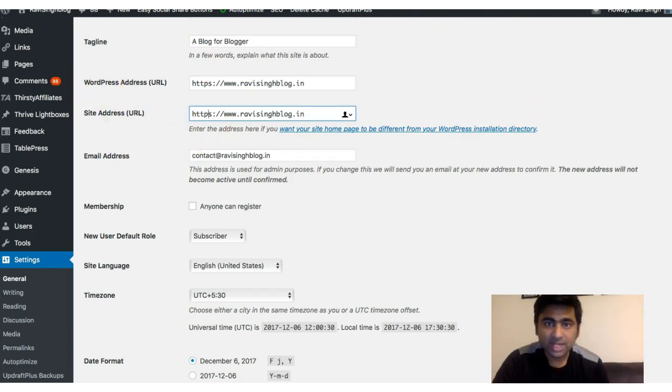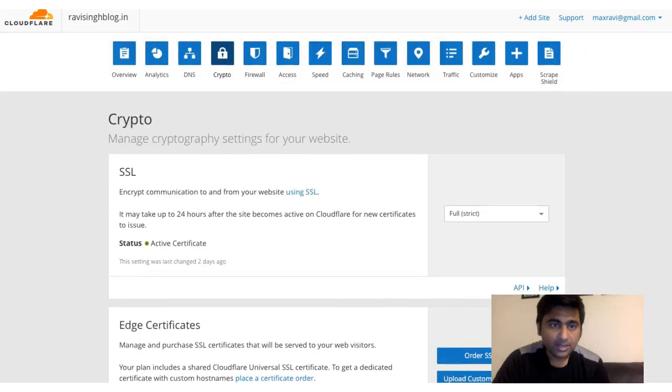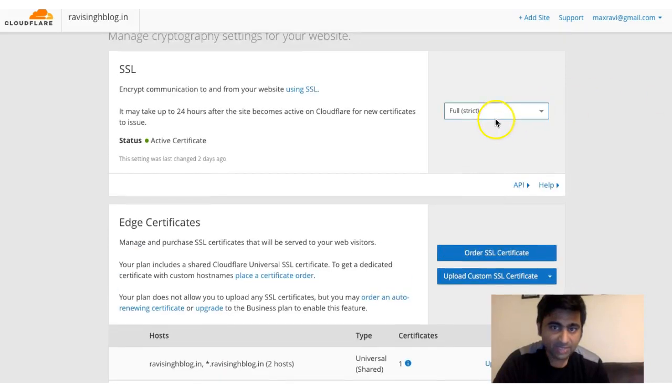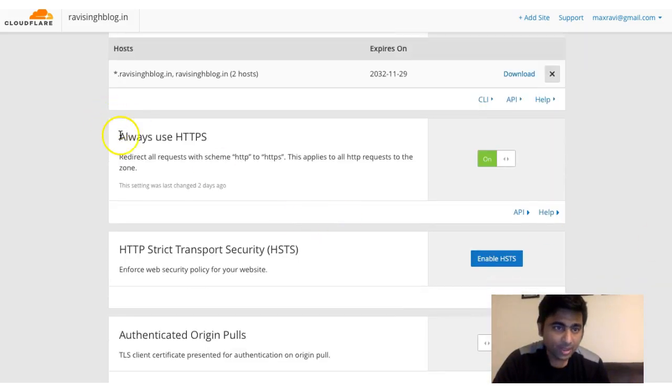There is one more thing which I would like to tell you before I go. In Cloudflare, make sure this option is selected, which is full strict. Make sure it is not flexible, because you want end-to-end security, so it has to be full strict. The other option which you need to enable is always use HTTPS. So whatever request comes from your origin or from your readers, it will always convert to HTTPS. You have to make sure it is on.